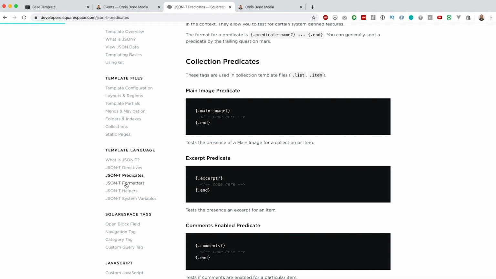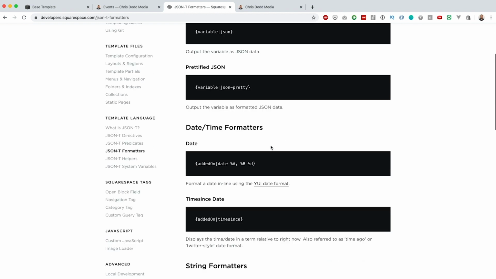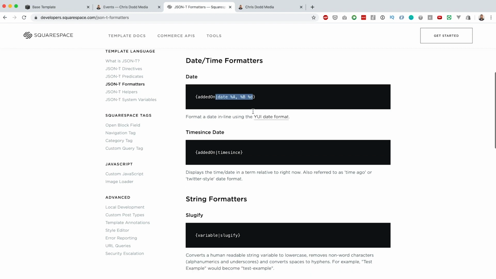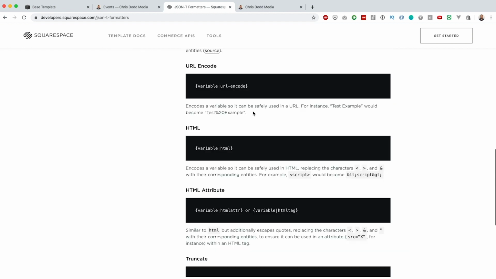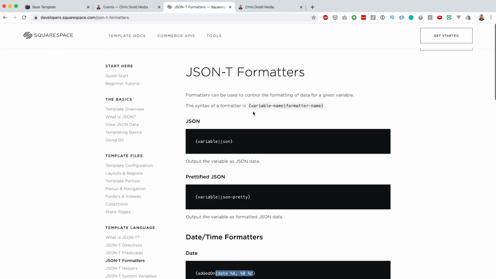Over here in JSON T formatters, you can see that putting a pipe and a keyword after a variable or object changes the output and formats it in a certain way. So we've seen throughout this class the @ with the pipe JSON that allows us to take the JSON context and actually output it in a human readable format. Down here, if we had a date, we could format it using this date time formatter and all sorts of other ones down here. Again, if you need to reference that, it's all in the documentation.